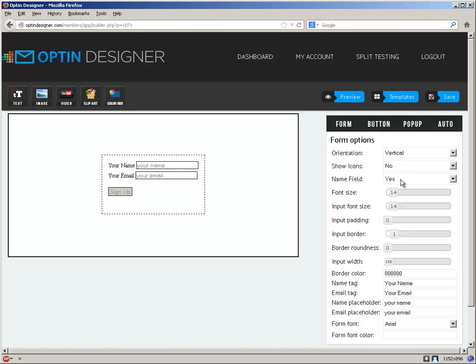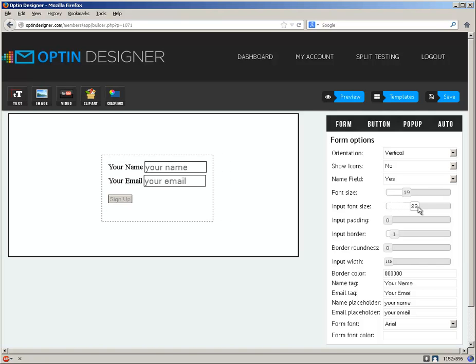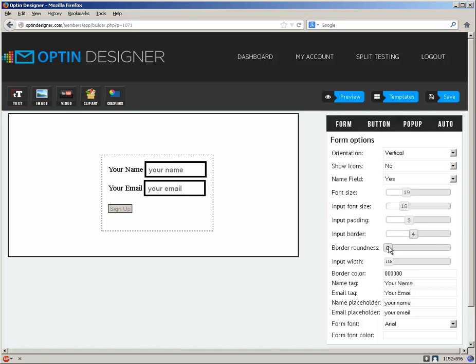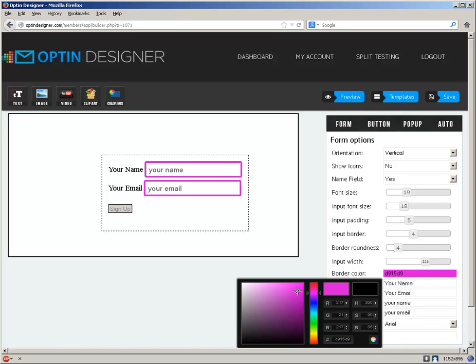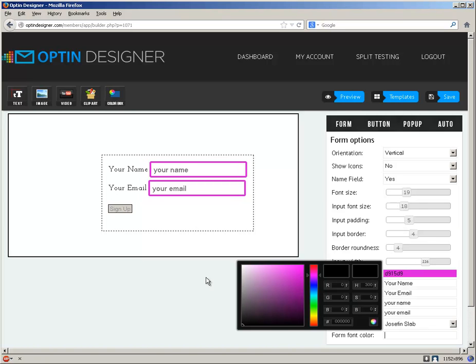You can show icons or not. You can name your fields. You can adjust your font sizes. You can adjust the input font size, the padding, the borders, the roundness of the borders. You can change the width of the input, the border color. You can define the tags for the name and the email and the placeholders. You can change your font information and the font color.